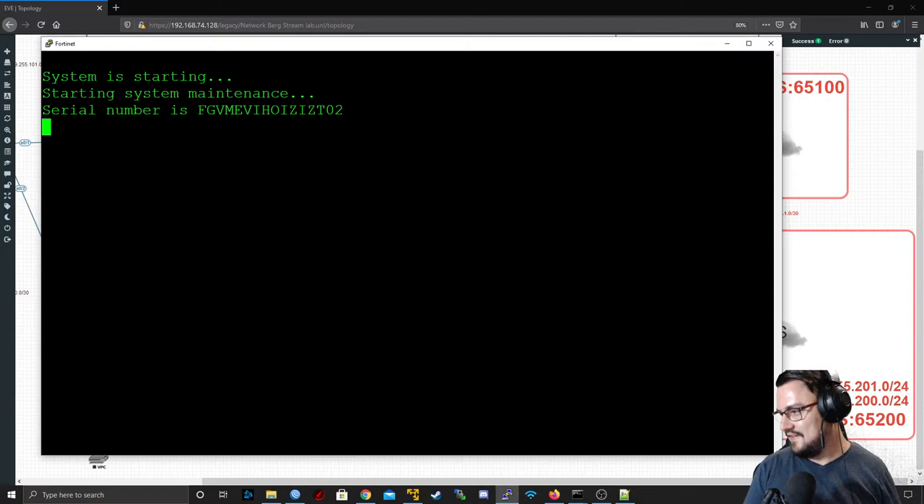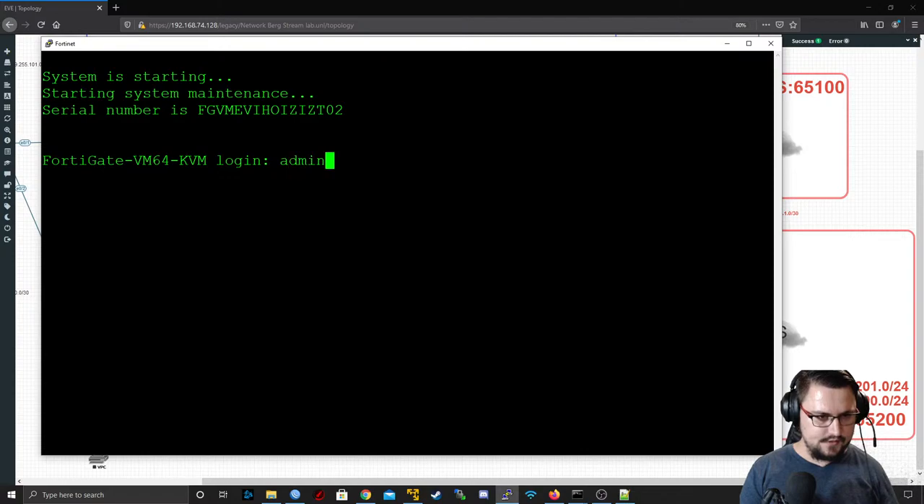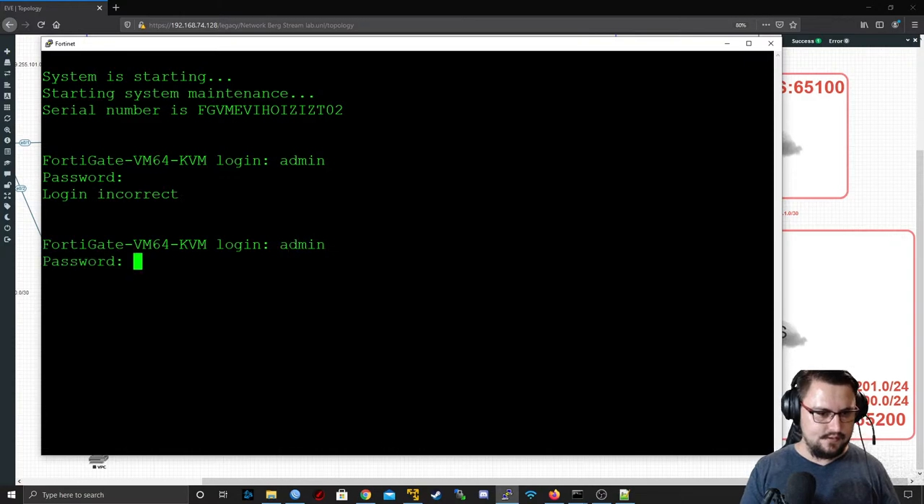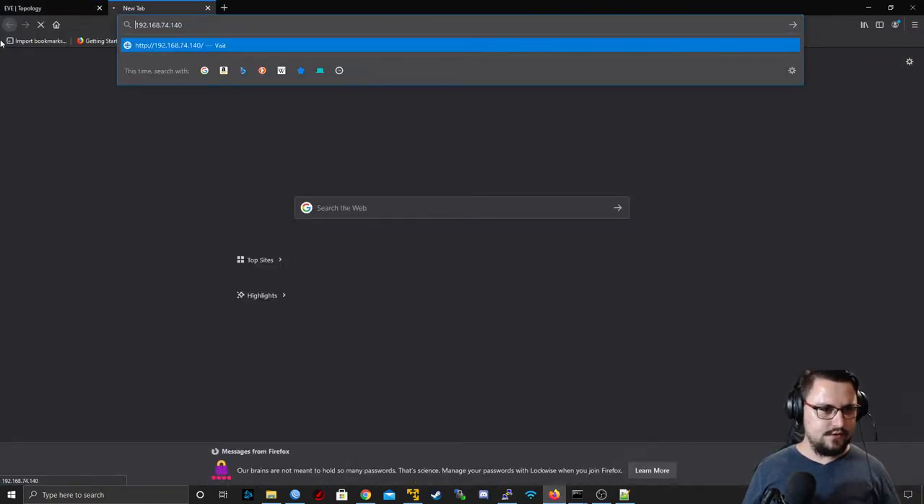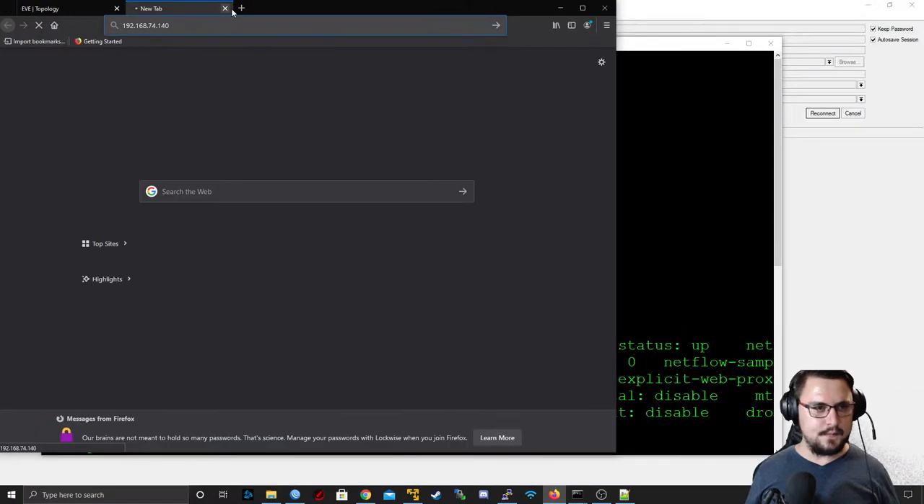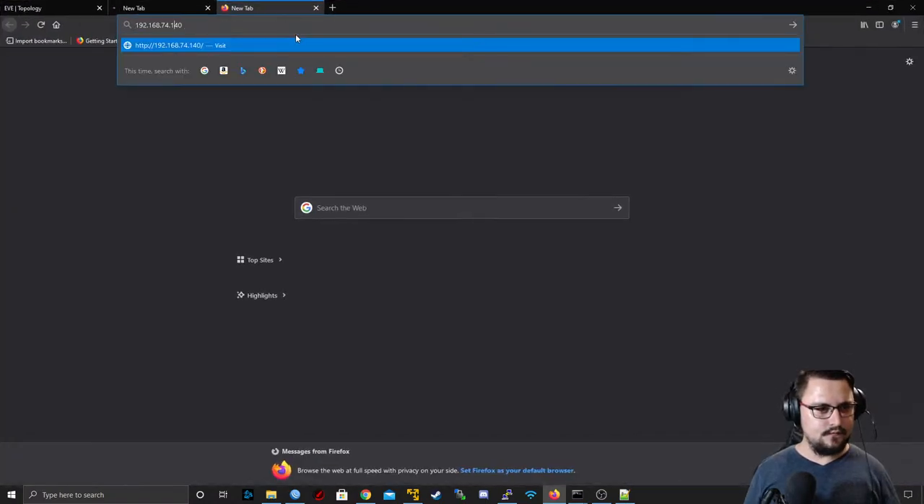All right, so the device is starting up again. Let's log in as soon as it prompts me. So we've got admin. Ooh, I did set the password to the good old pat. In we go. Let's just see, get system interface. Then I've got a port 1 and it's still got 140 as the IP. Let's try and connect. Still doesn't want to connect. HTTP.